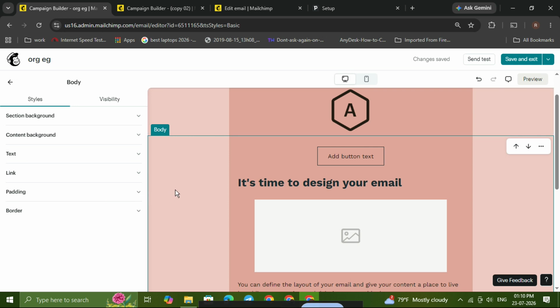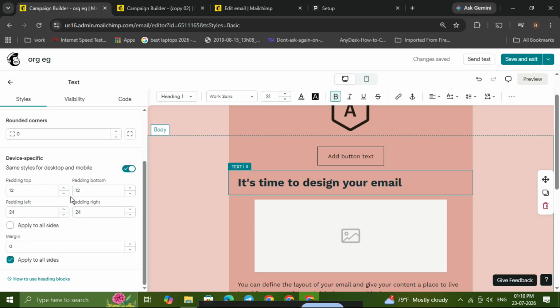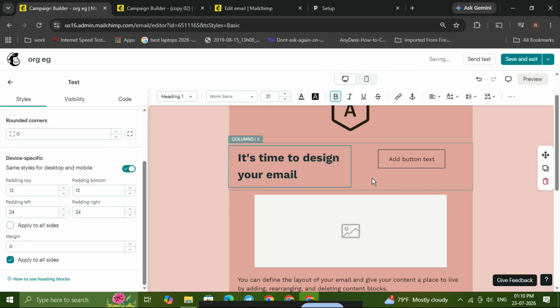Now let's edit the individual content blocks. Click any block in the email preview to open its editing options. From here, you can change the text, replace images, adjust spacing, edit block styles, and control visibility. You can also move blocks around, duplicate them if you need repeated sections, or delete any block you don't want. This flexibility makes it easy to build a clean and polished newsletter layout.